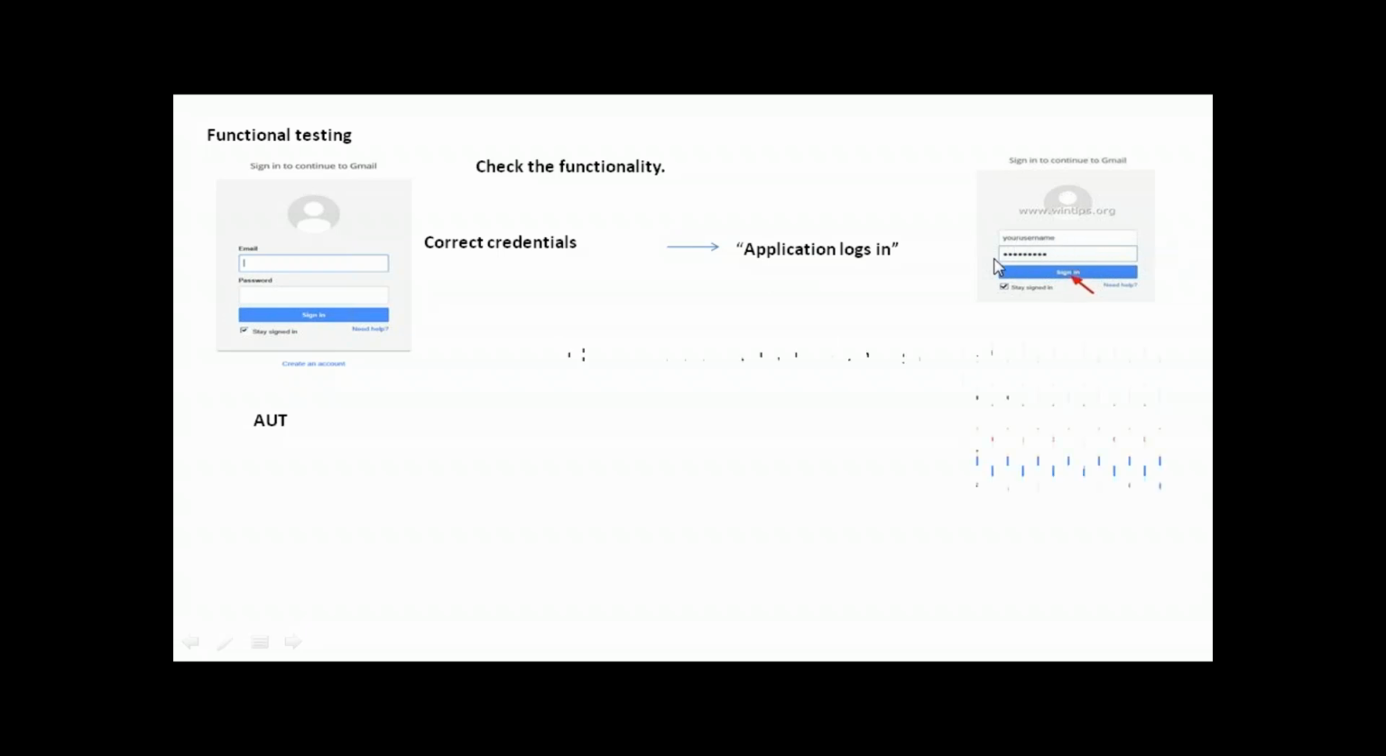So let's say you're testing, you're checking the functionality. For example, for this Gmail application, you are checking the functionality of the Gmail application. For example, you entered your username, you entered your password, the correct username, correct password, click on the sign in button, and you should be able to log in.